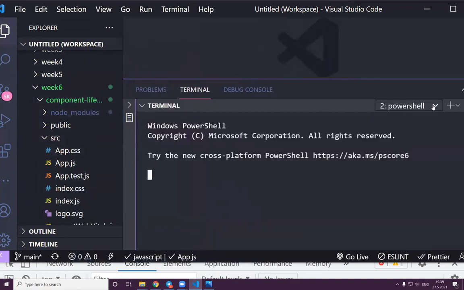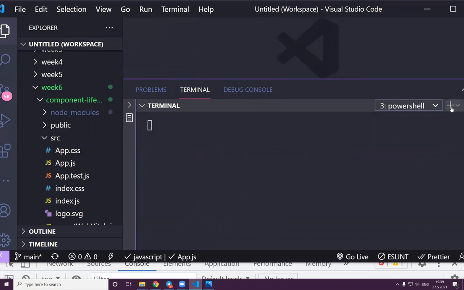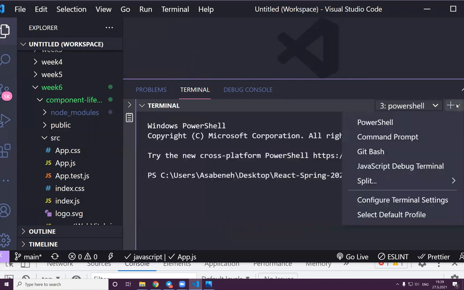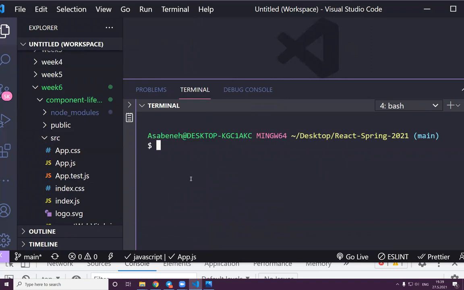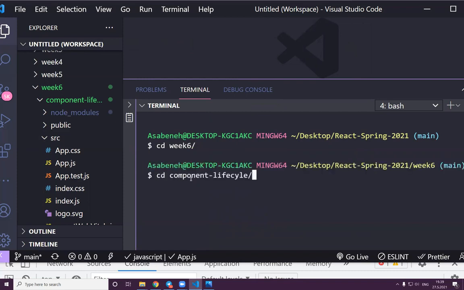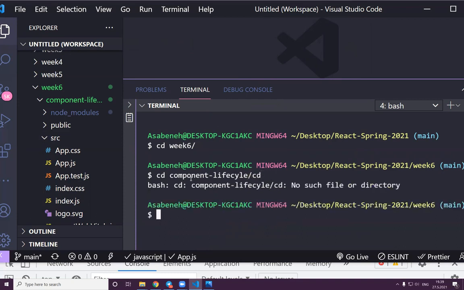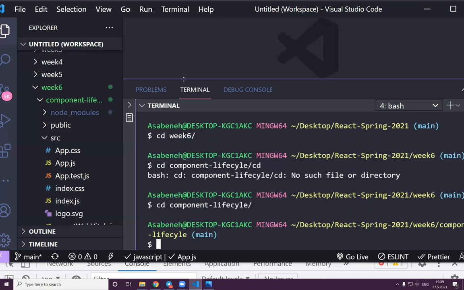And in the meantime, I can remove this, already the Git. Git bash. I have to go to week 6. And I have to go to component. Okay. Where am I? CD. Yes.